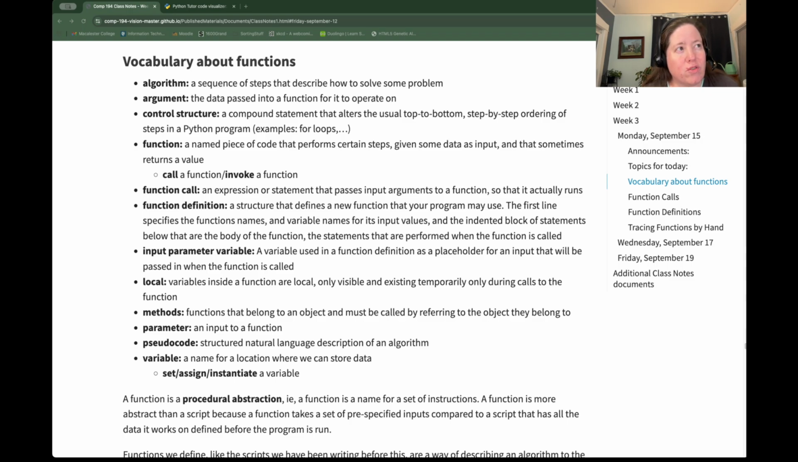A control structure is a big broad term. It refers to compound statements that change the general top to bottom step-by-step ordering of operations. We have seen other control structures. In particular, we've seen for loops and we've seen conditional statements, if statements. A function definition is also a control structure, and we'll talk more about that as we learn more about them.